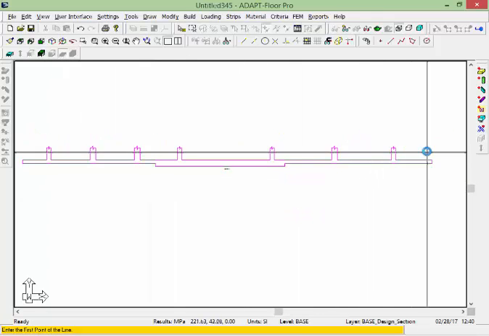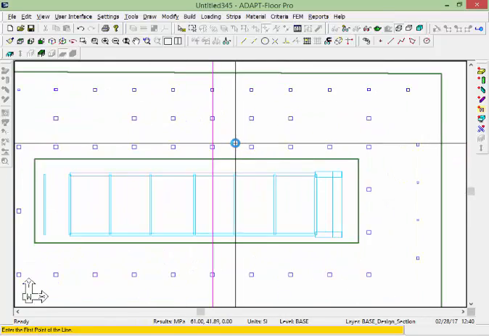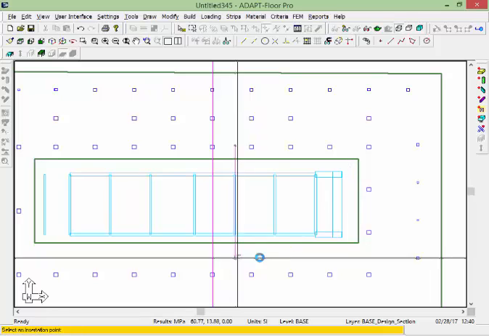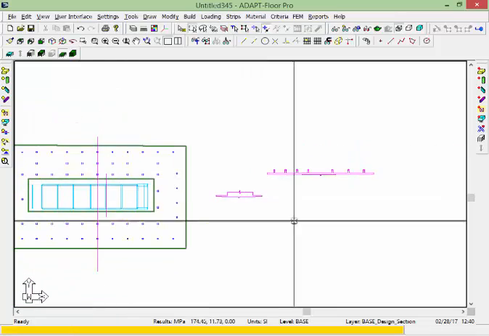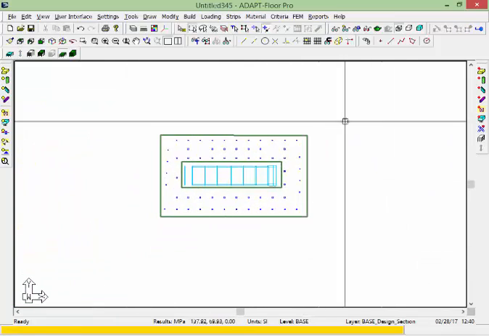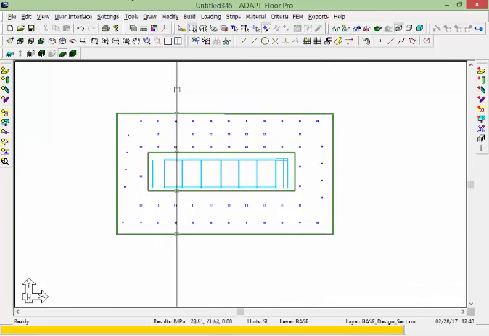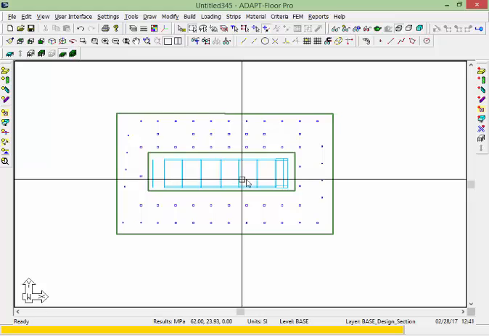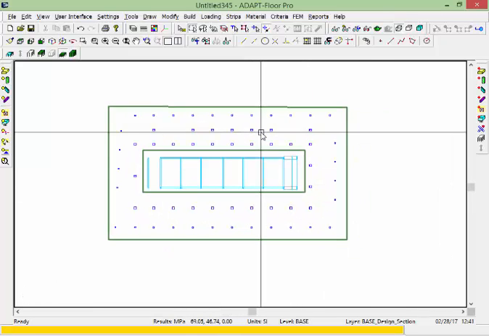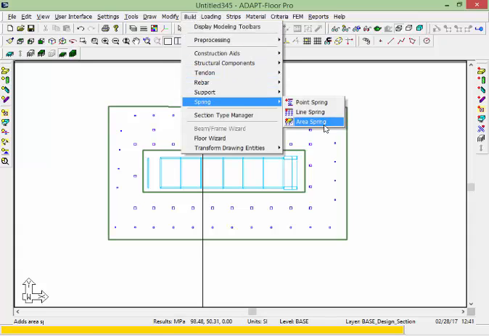We have several columns that are bearing on that, plus the walls. So if I take another section cut just through the wall elements, we can see this is what that looks like. I'll get rid of those. So we have our footings in place, or our mat foundation in place. We're now going to define a spring, an area spring that is essentially the soil that these mats are sitting on. So we'll go to Build, Spring, Area Spring.